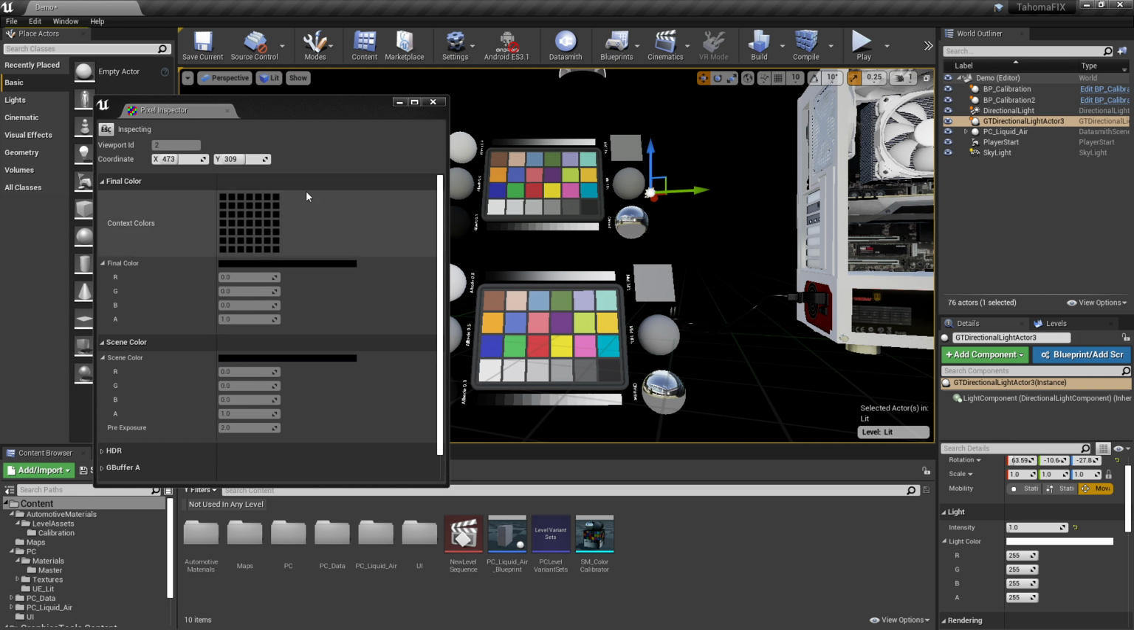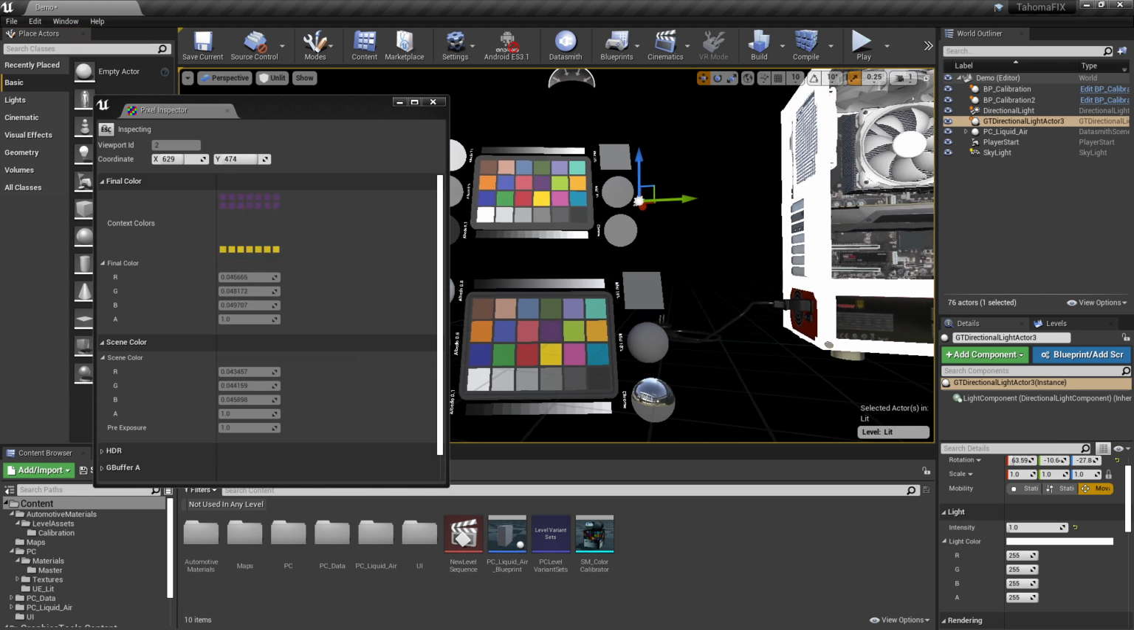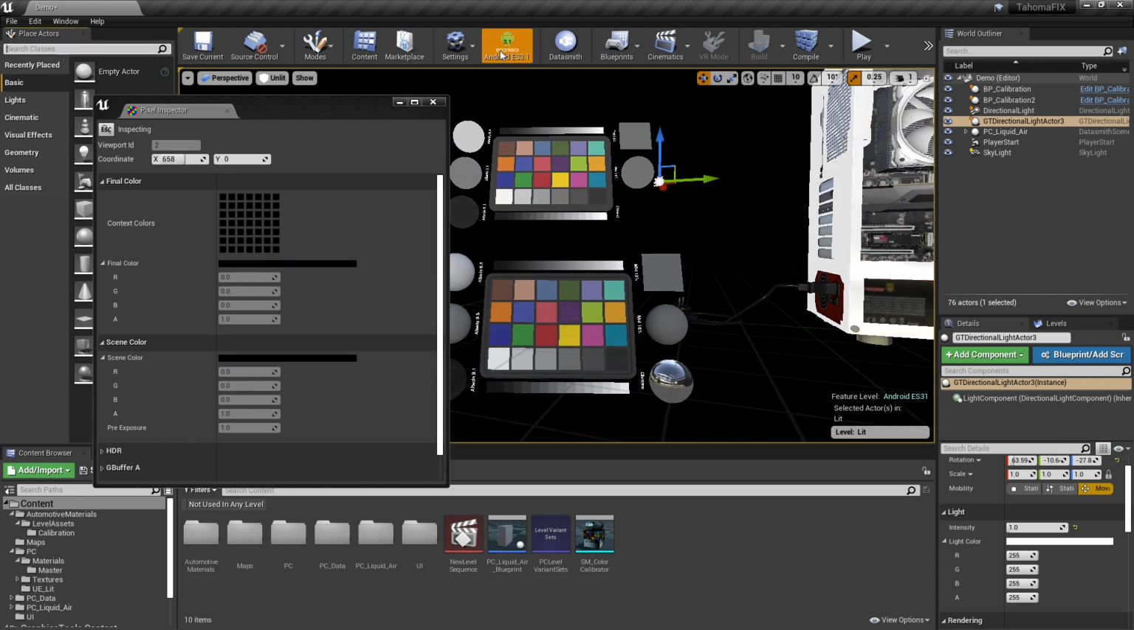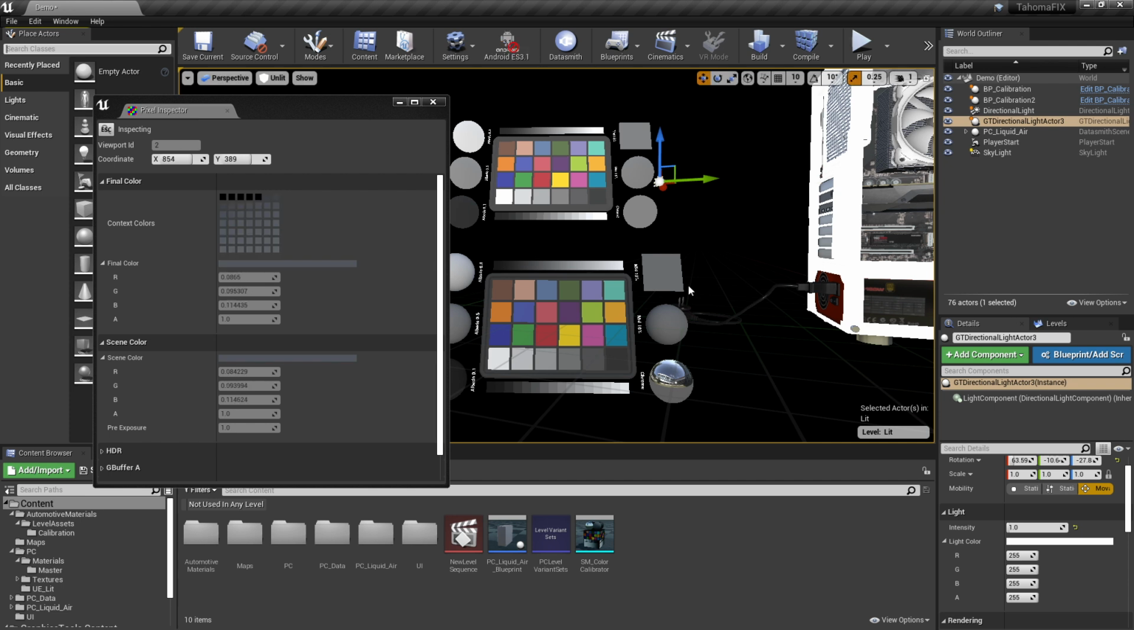Here's a pretty cool trick. If you switch this to unlit, look at the graphics tools down here on the bottom and look at the change between these guys now. They're really pretty similar to each other. So by switching to unlit mode when you're in the desktop mode, it's going to allow me to use the Pixel Inspector to fine tune and dial in that gray value.